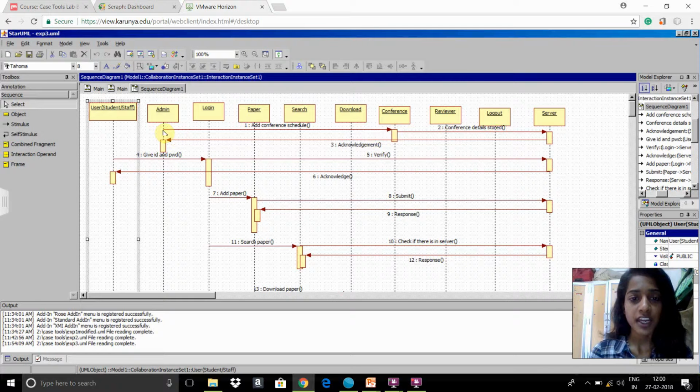You can see here the admin will first send add conference schedule to the conference. From the conference, the details are stored into the server. The server will send back the acknowledgement to the admin that it is stored.